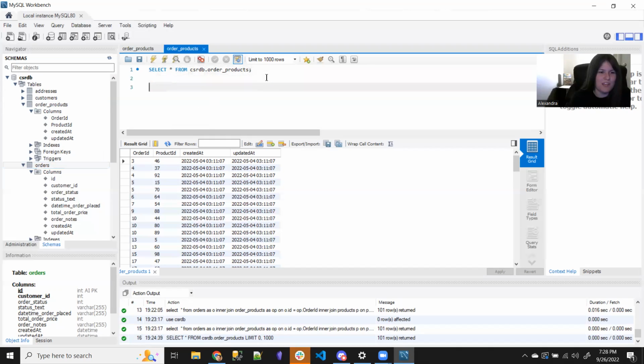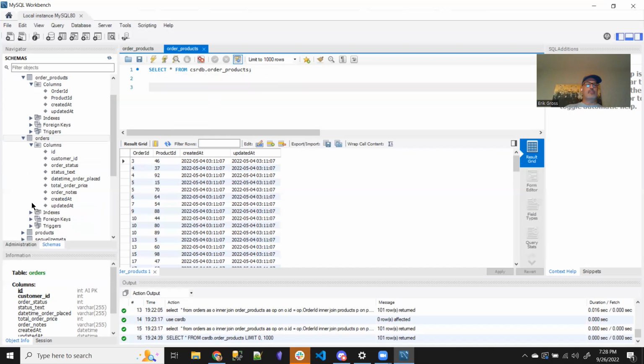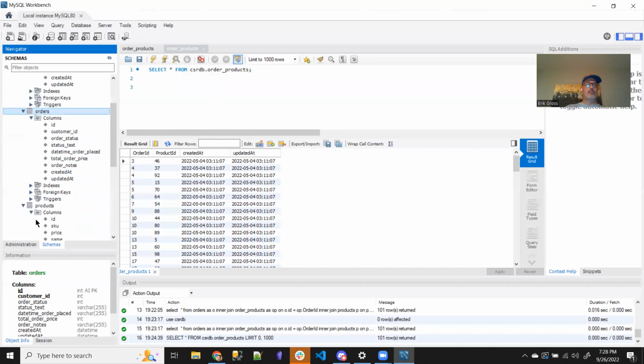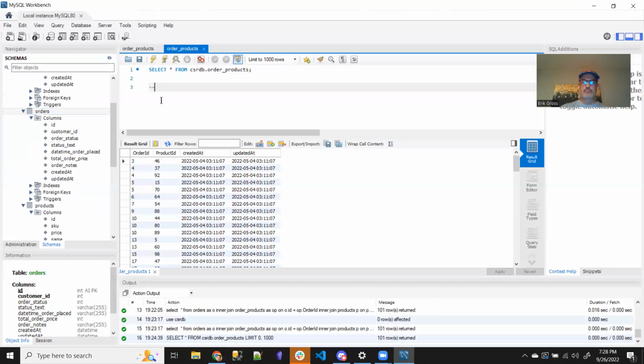I was just going to ask, would you add a foreign key to the orders table that goes to the products table? Yes, but let's look at that. Let's look at products. And let's say we have product number 2. And so we'll add a column in here.